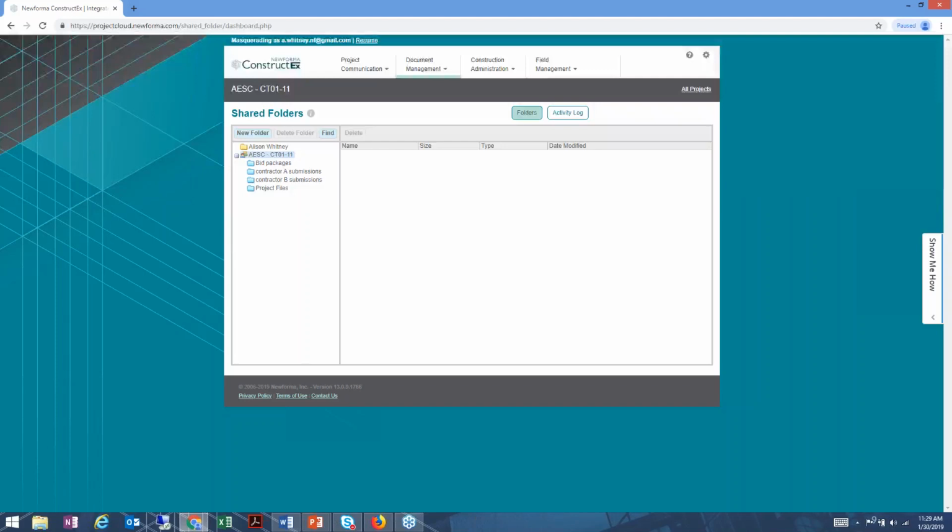We see sometimes people have a spreadsheet that's a directory of subcontractors or team members, or you actually want to share out some of your Revit or AutoCAD files, things like that. Things that don't fit into one of the workflows or one of the other modules. That's really where the shared folders module comes in. And the shared folders module is essentially like an FTP site, except it's contained within the project.